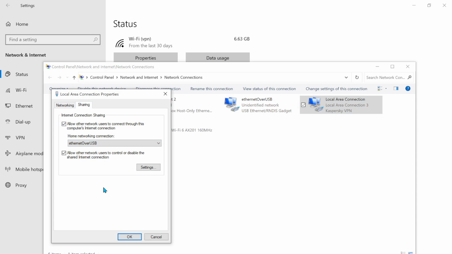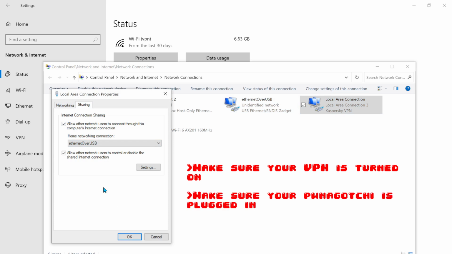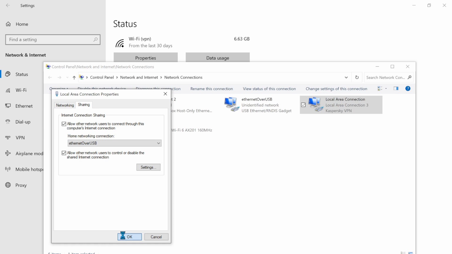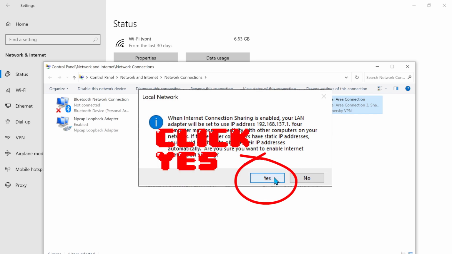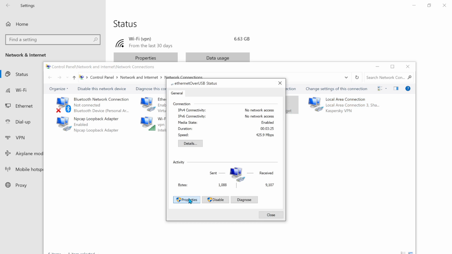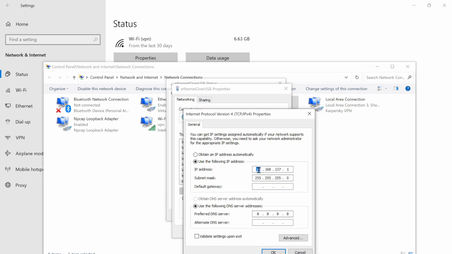If Home Networking Connection is not available, make sure that your VPN is turned on. If your Ethernet over USB adapter's name isn't available, make sure your Pwnagotchi is plugged in. Click OK. You might get a warning that your Ethernet over USB adapter needs to be assigned a new IP address and that you'll need to configure DHCP on the attached device. This is incorrect, so let's correct it. Let's go back into the Ethernet over USB adapter and reassign its IP address.